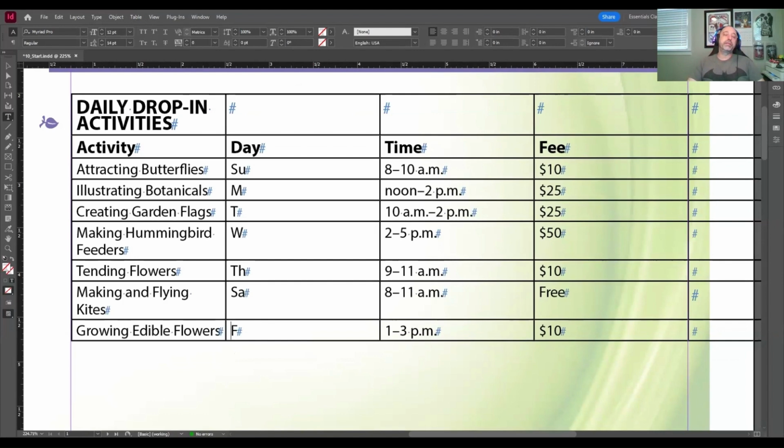So next thing we're going to do is what's called rearrange rows. And honestly, this made my life so much easier. About 6 years ago, they introduced this and it was amazing. You used to just have to add a row, start moving things around. But this really made it easy for me. So one of the things, if you look at the days of the week, it's out of order. You have Sunday, Monday, Tuesday, Wednesday, Thursday, Saturday, Friday. So growing edible flowers and making and flying kites, those two should be switched around.